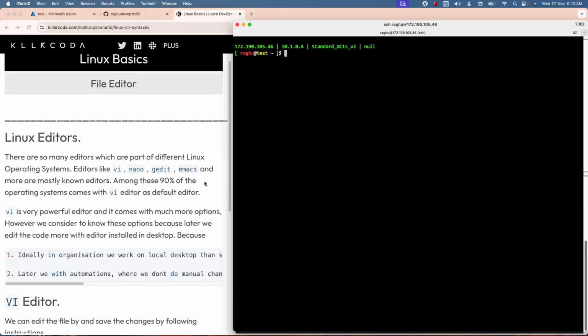We have seen so many Linux flavors, and different operating systems have their own customizations. But VI comes mostly as the default one, and it is also a powerful one. Though it is so powerful, we'll not go into so many of its options, because we'll talk about one more editor here, which is a command line editor.